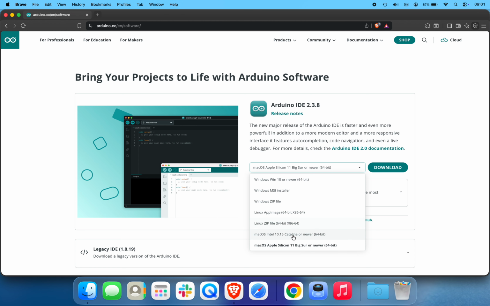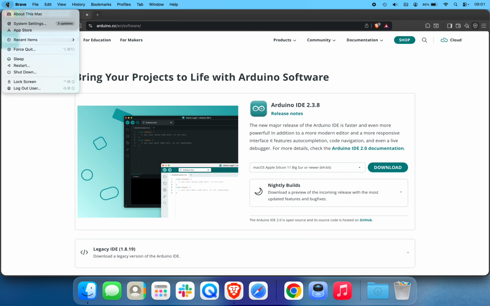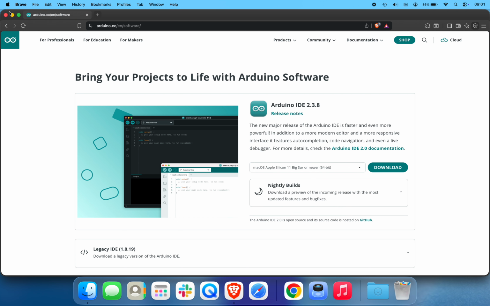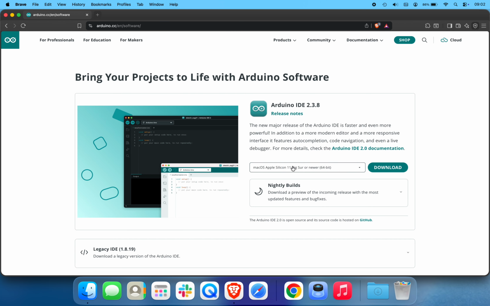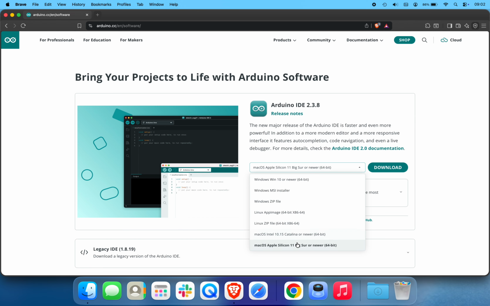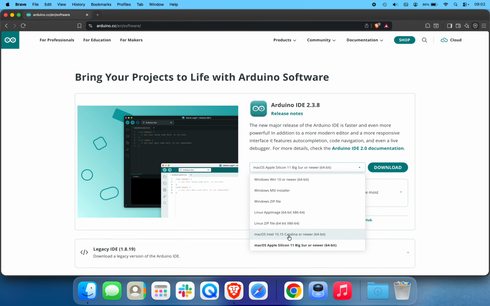Now, before downloading, you need to choose the correct version for your Mac. To check, click on the Apple logo in the top left corner of your screen, then select About this Mac. If you see something like Apple M1, M2, M3, or M4, that means you're using an Apple Silicon Mac. So choose the macOS Apple Silicon version. If you don't see that and it shows an Intel processor, then select the macOS Intel version instead.